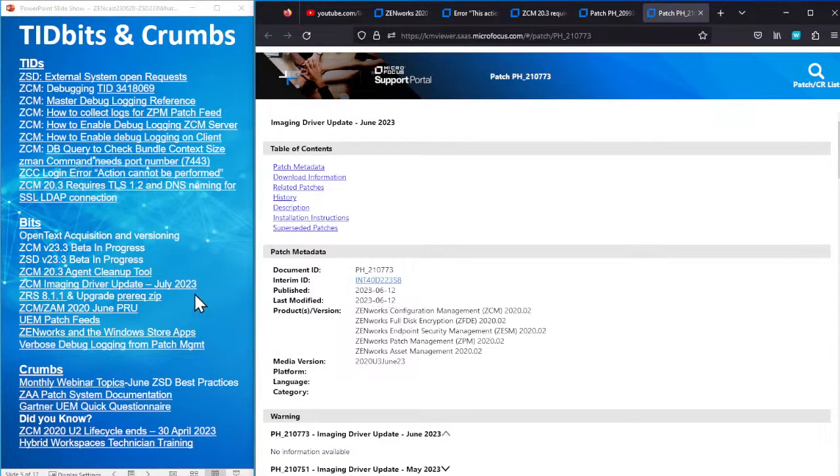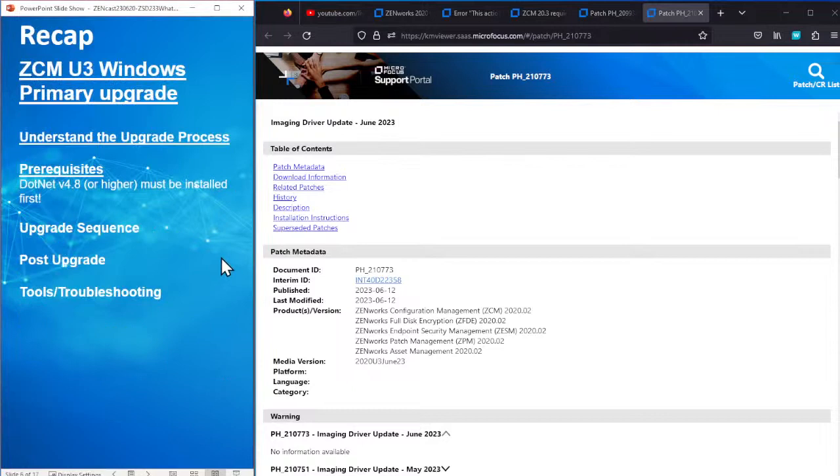June. That's a typo here. So this is June 2023. So you have imaging driver updates available. The PRU is out for June, just so you know, and other things here. You can weed through these as you need to. Feel free to download that PDF I have in the chat.